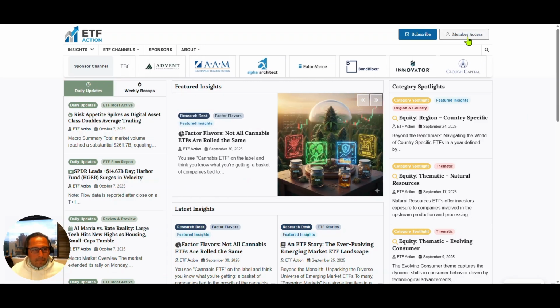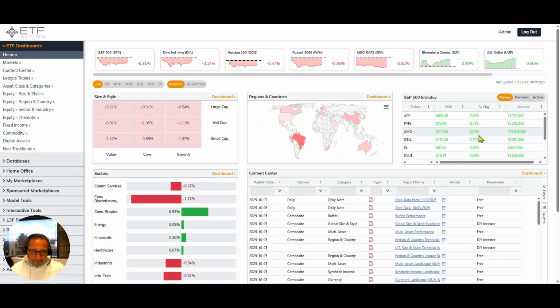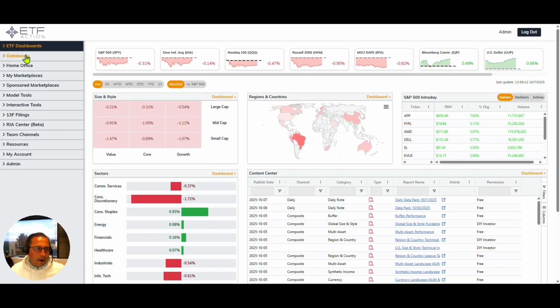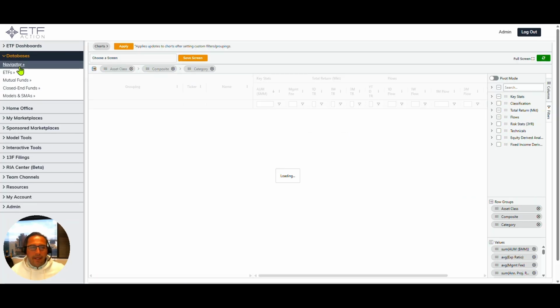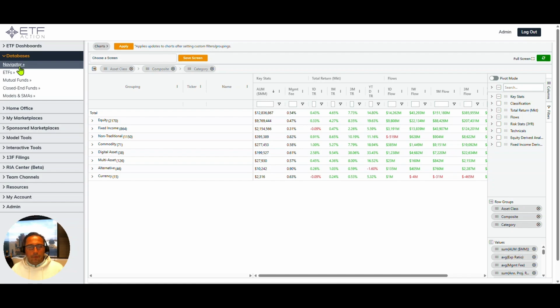So let's get started. I'm going to hop into our member access platform. The first thing I'm going to do is go into our databases and go to our Navigator tool. Just as a quick refresher for those of you that are not familiar with it or have not had an opportunity to truly explore this tool, the Navigator allows you to utilize a number of our data sets that are in that ETF database to set filters and group and view the ETF market in different groupings and different ways to understand how they're allocated based on our classification systems, based on look-through analytics, et cetera.